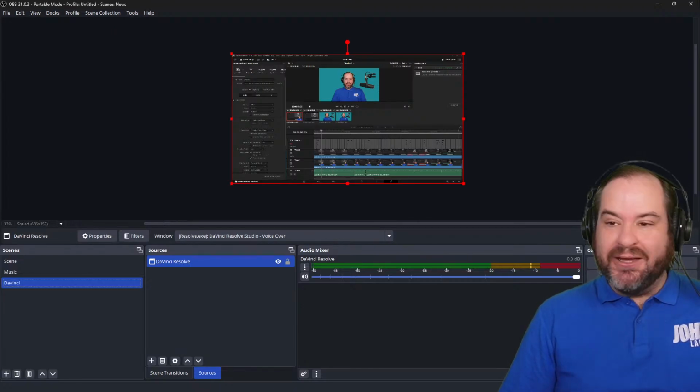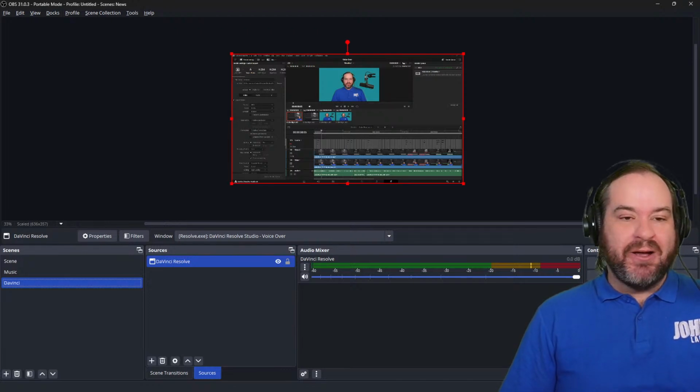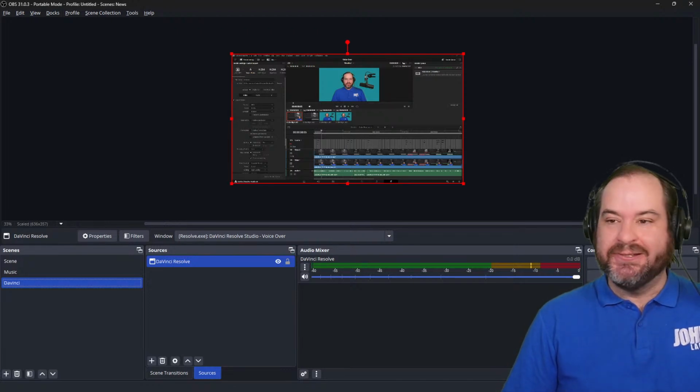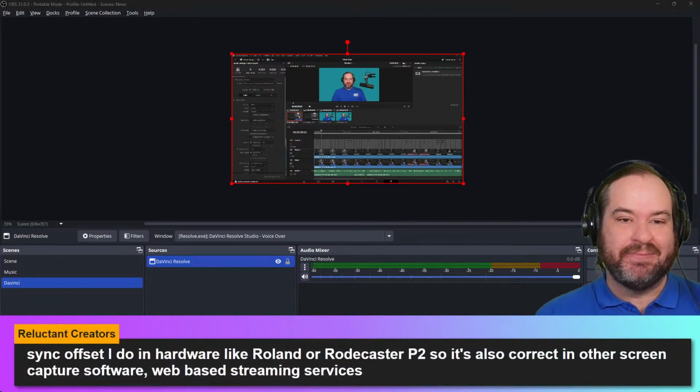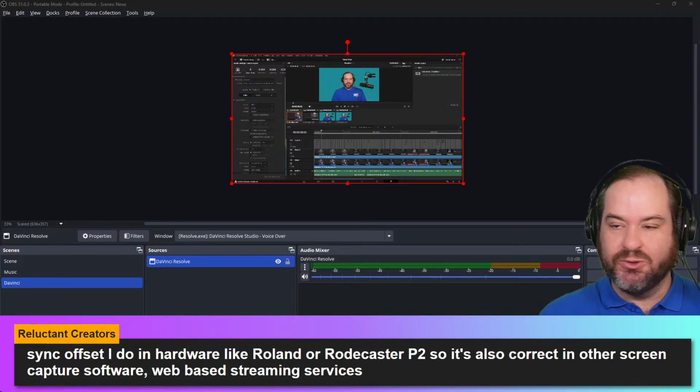I will bring up this comment from Reluctant Creators, and again, I feel like we've had this conversation a few times already. So, if it makes sense, by all means, use this. But Reluctant Creators writes, sync offset I do in hardware like Roland or Rodecaster P2. So it's also correct in other screen capture software, web-based streaming services. Okay, cool. That sounds like a good use for it.